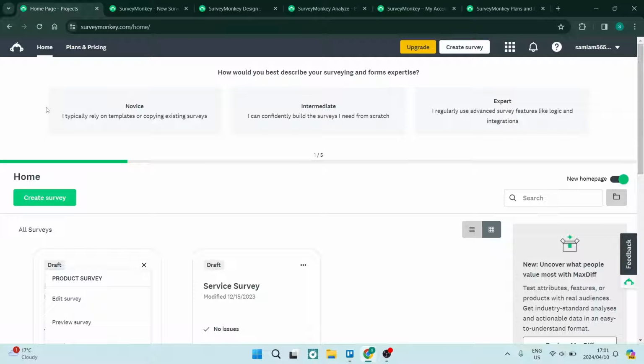If you're looking for a survey distribution tool, you're in the right place. We're going to have a look at SurveyMonkey, all of its advantages, and how it can best help you. So let us jump in.